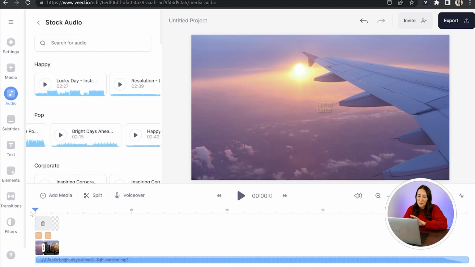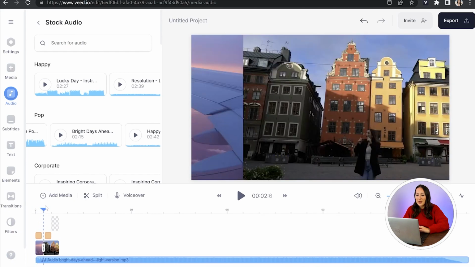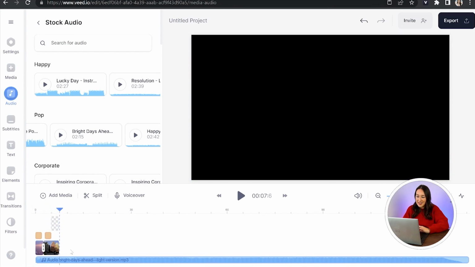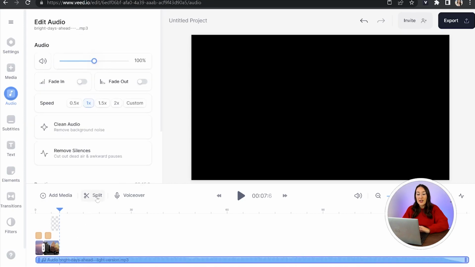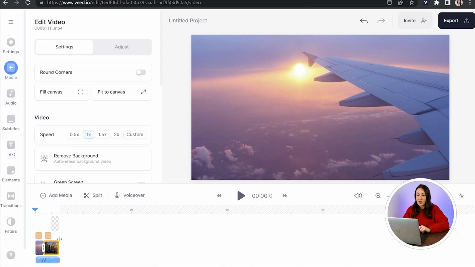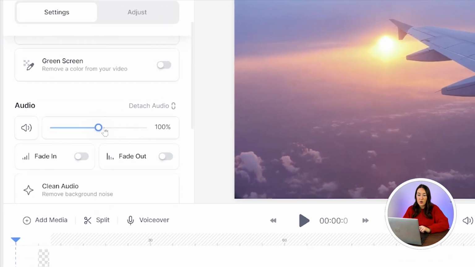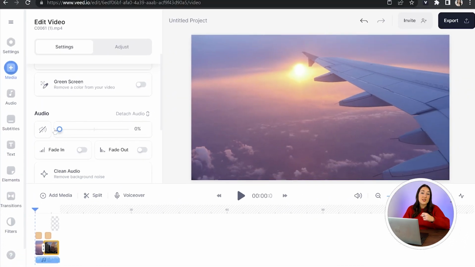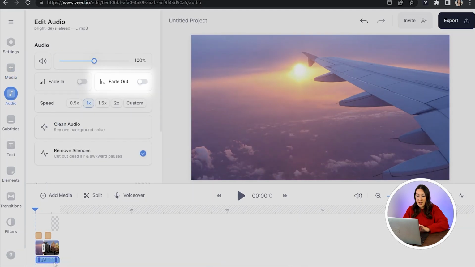Now it's far too long for what we need, so we need to cut it. Place your playhead at the end of your video, then select the track, hit split, right click on the excess and delete it. Now you want to lower down your audio on the actual clips itself, so just click on your footage and then scroll down to where you see audio and drag that volume bar over to the left. You can also have your music fade out at the end, just select your track and then select fade out. It's just nicer than having a sudden stop in the music.